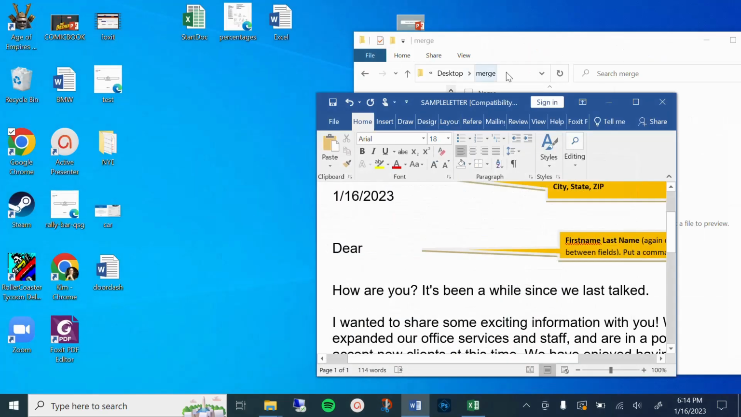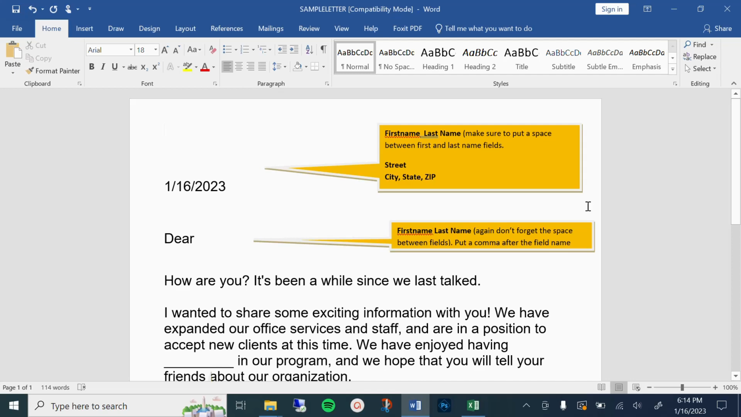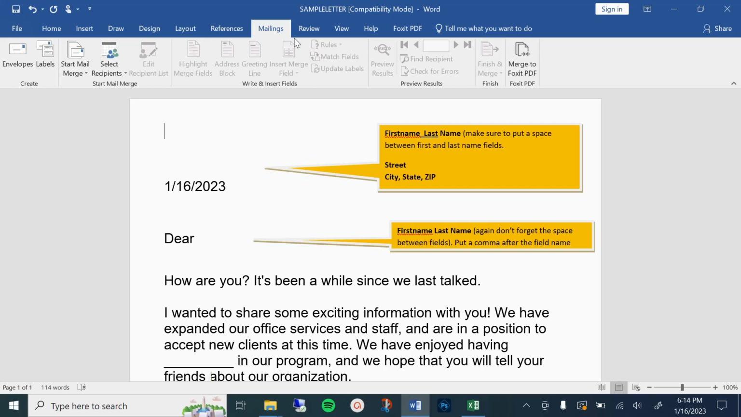I'm just going to minimize it here and maximize that. Okay, so let's get started. The first thing we're going to do is go up to the Mailings tab, which is right here. This is the ribbon. This right here is called the ribbon in Microsoft Office. Click on the Mailings tab, and you will see that you can do, just from right here on the icons, envelopes, labels, start mail merge, select recipients, merge to PDF, whatever. But I am going to use the wizard.